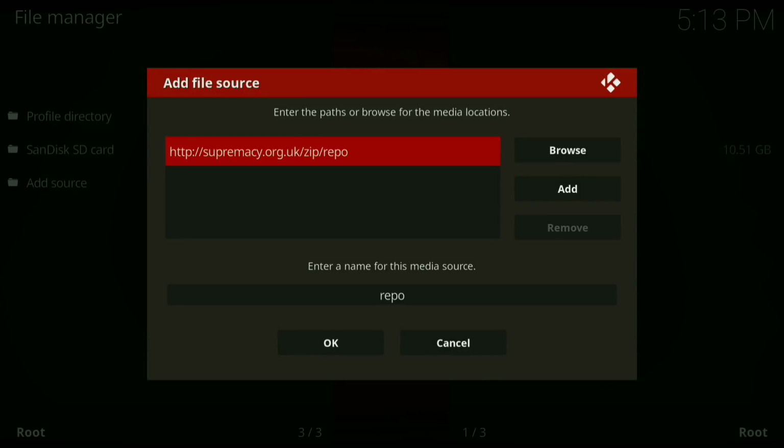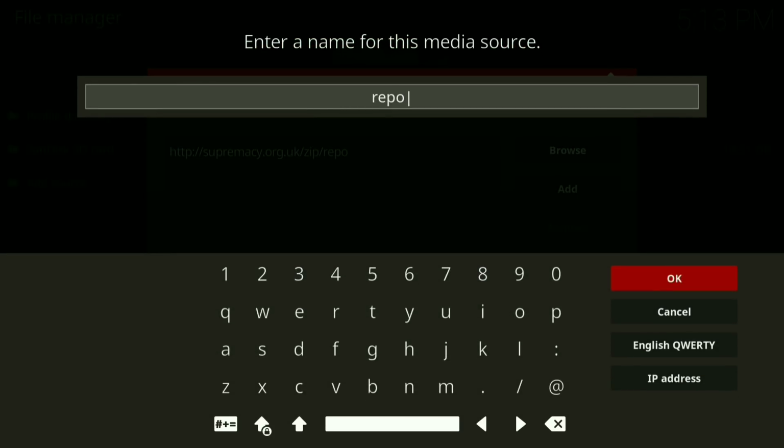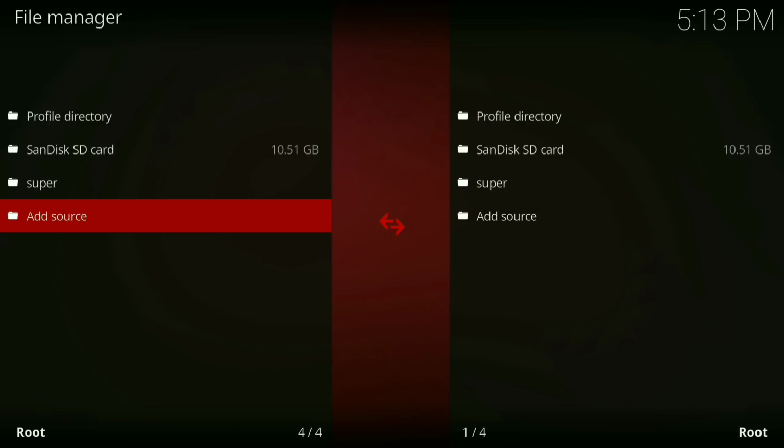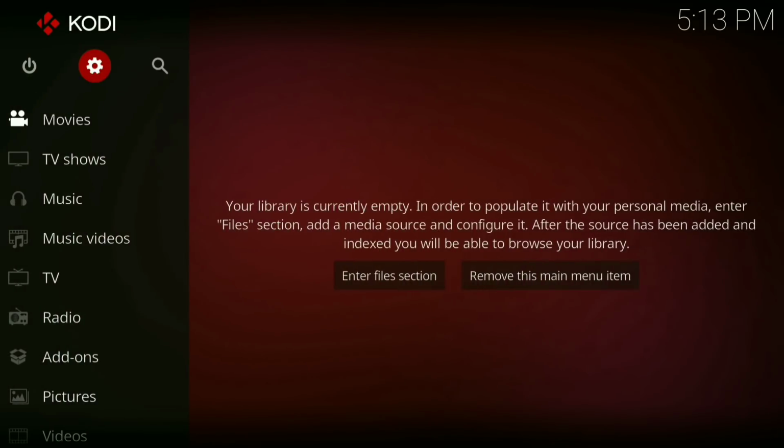Okay, now where it says enter name for this media source, click on that and rename it Super. When you have that done, press OK. Now, press OK. Now you want to go back again.